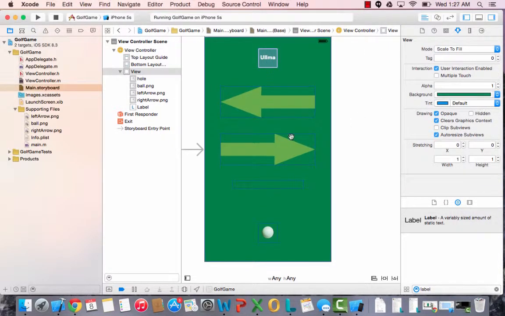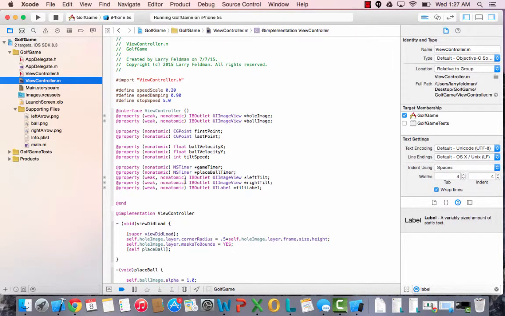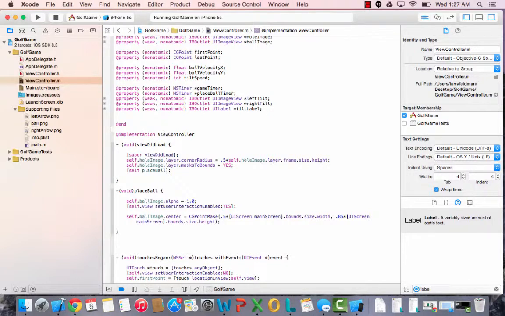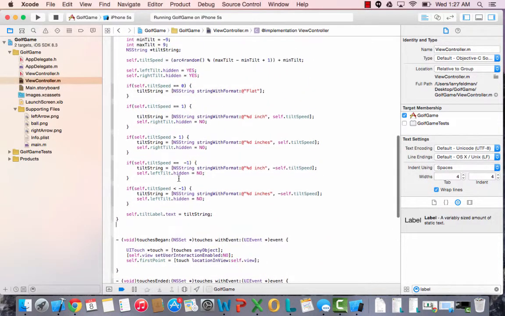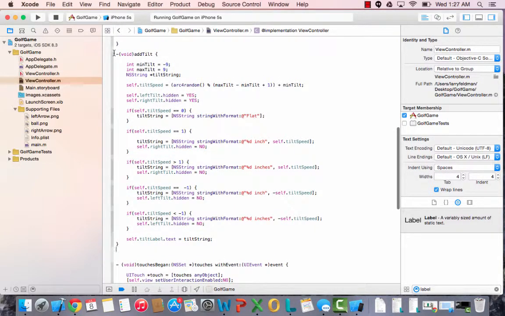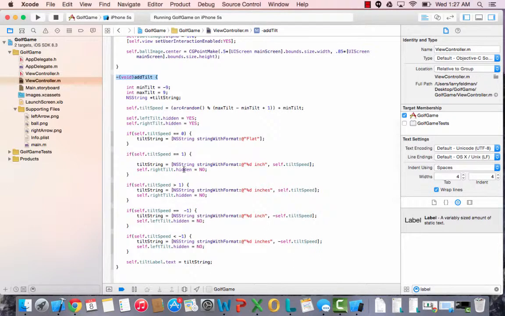Like that. Okay, let's go back to the code, and I'm going to paste in a method here that I copied. It's a little bit long, but I will go through it. It's called addTilt, and what we're doing is we're setting up a minimum and maximum tilt range. Minimum is -9, max is 9. We have a string called tilt string. Then we're going to generate a random number that's between -9 and 9, and we do that with this command, arc4random modulo, you take the max minus the min and you add 1.